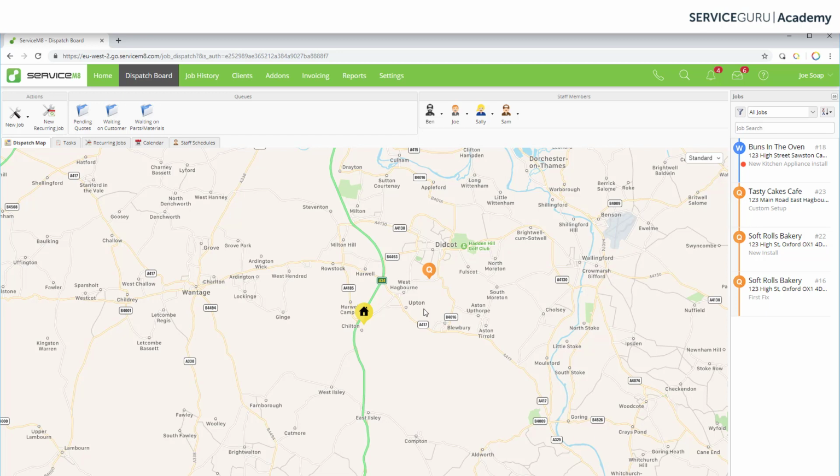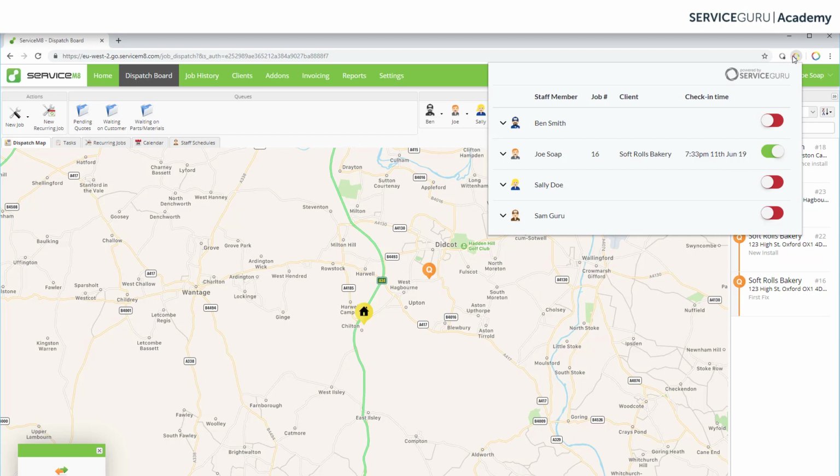So we are going to go off screen and start a job, and we have, as you can see in the bottom left hand corner, started job number 16. So if we go ahead and click onto our Whereabouts, what we'll notice now is that we can see that Joe Soap has started job number 16. The client is Soft Rolls Bakery. We checked in at 7:33, and we're currently checked in working at this job.